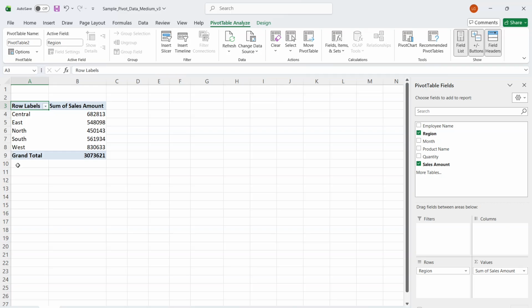So what happened here in this table is Excel shows us the total sales amount which we have region wise. So in central region we have 6 lakh 82,000. In east region we have 5 lakh 48,000.